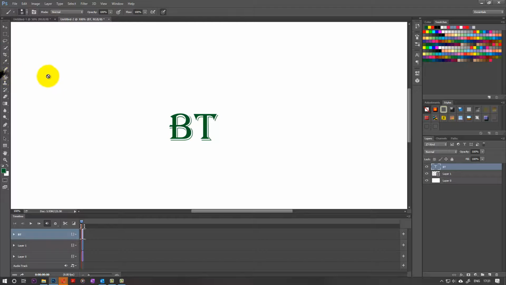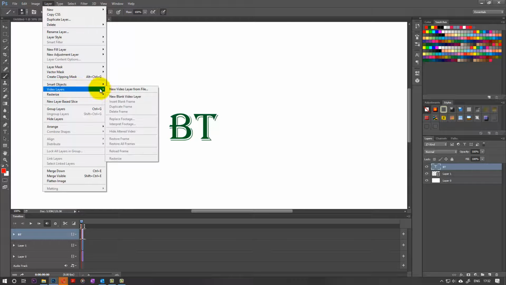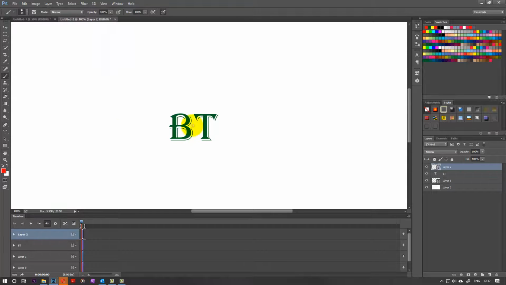Then we're going to go to a brush. We can change to another color, and we need to create another layer. We need to go to video layer and new blank layer, and now we can draw on the third layer. So the first thing first, we need to draw B and T on frame 1, then forward to go to the next frame, and we keep repeating this a few times.